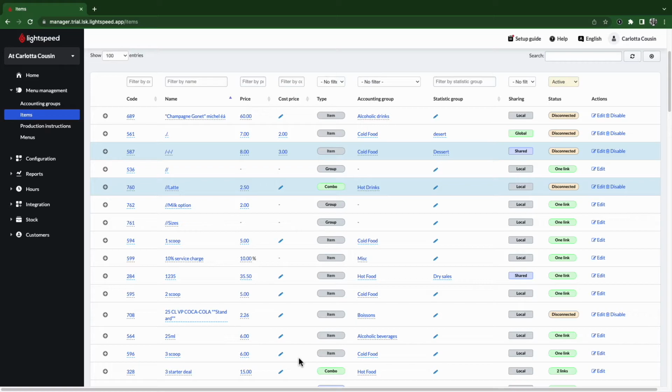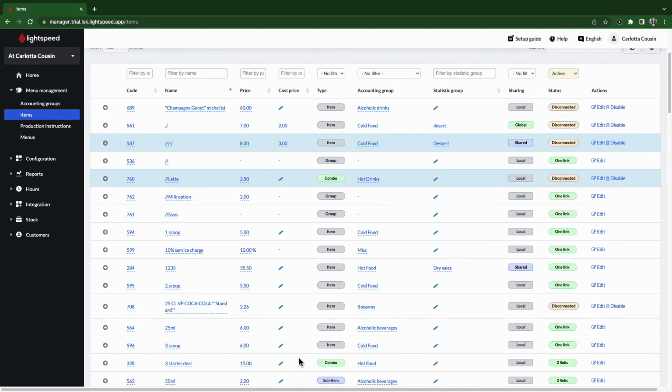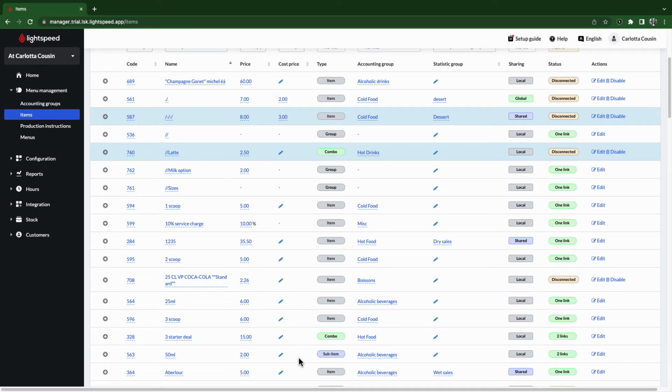A combo is built from a group of items. Before building a combo, you need to make sure that all the modifiers are added as items on your back office. Also be careful, an item cannot be transformed into a combo and vice versa. Let me show you how a combo looks like on the POS.